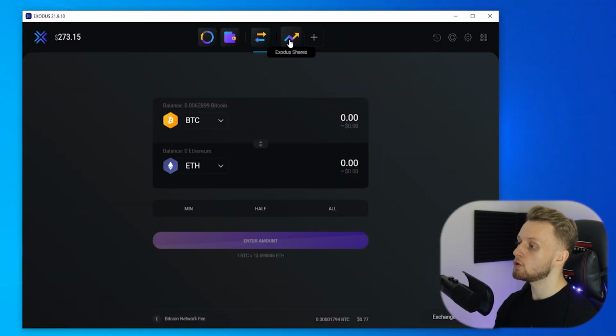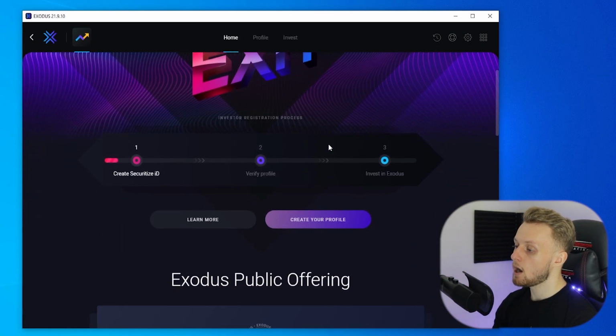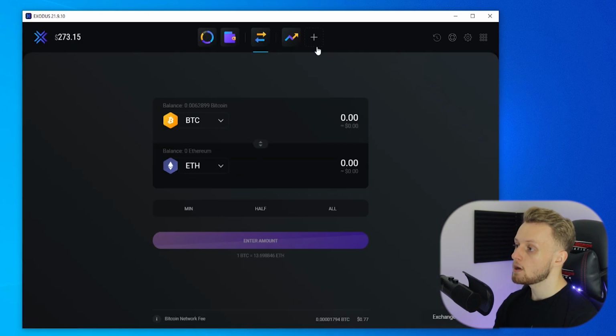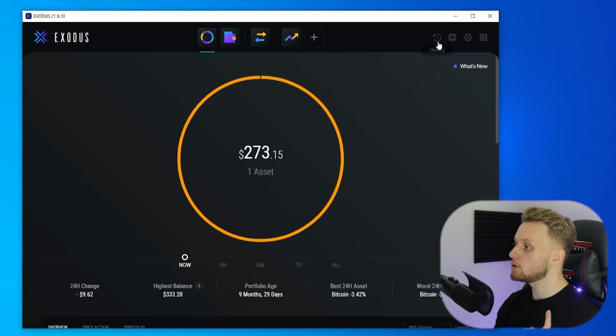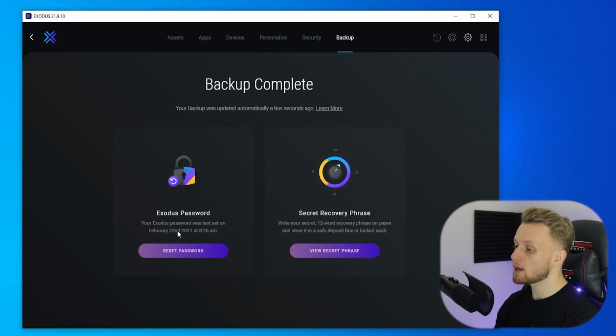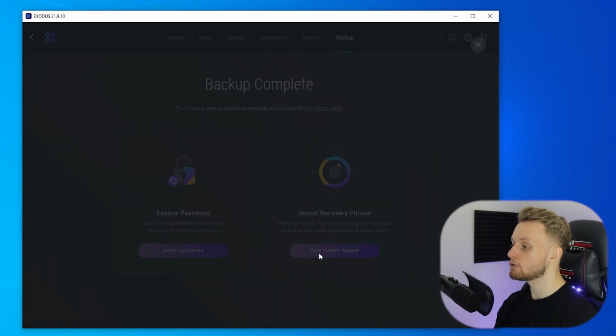And then moving on more, you've got Exodus shares, which I'm not going to cover in this video. So the first thing that I would recommend that you do, and this is important, make sure you go to settings. Make sure that you enter a password here and you set up your recovery phrase and you write it down. So before you put any money into Exodus, make sure you've got a password and make sure you know your recovery phrase. Now I'm going to click on view secret phrase here.